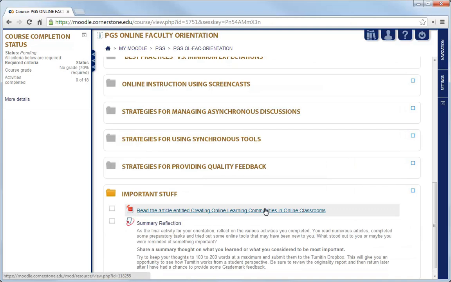by writing a brief reflection, summarizing what benefited you the most having completed it. Even if you're an experienced online teacher, share something that you've learned or something that you've been reminded of that you consider to be the most important thing that came out of this orientation. It doesn't have to be very long.